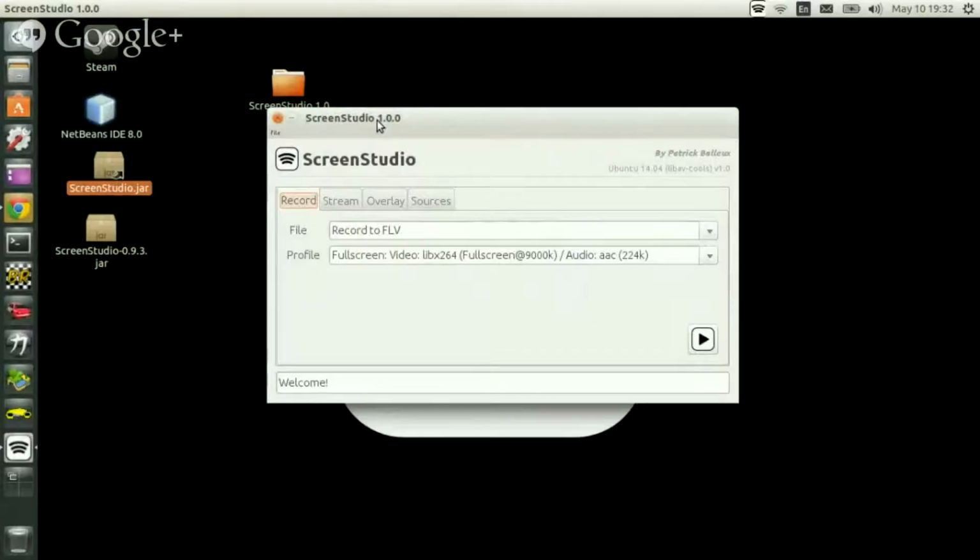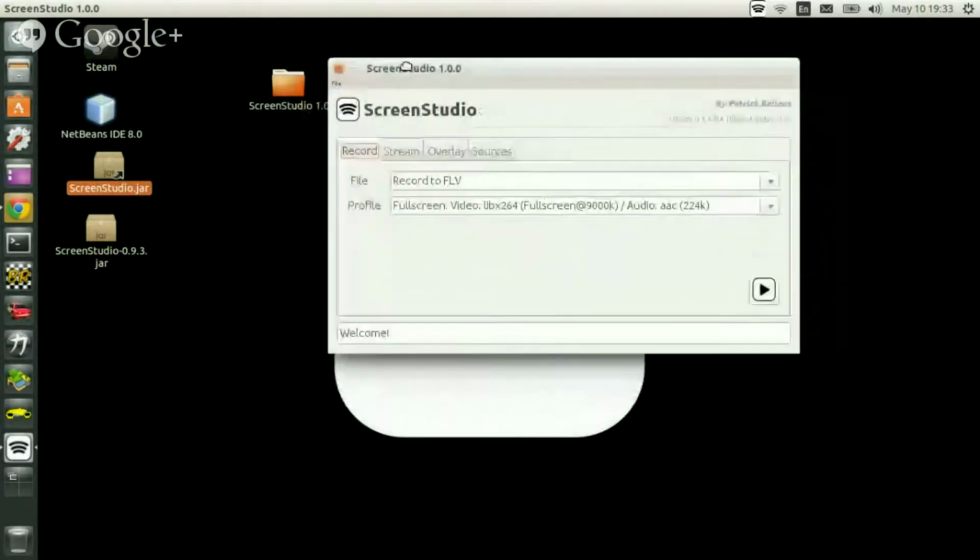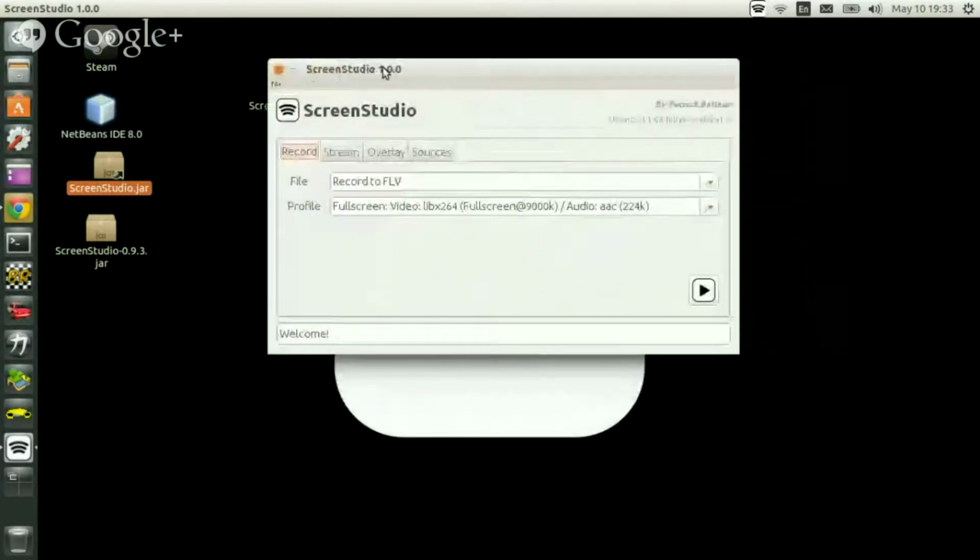Basically what you're seeing is ScreenStudio when it has started. You'll notice that the layout has changed a little bit from the previous version. We have one more tab than before. At the top here we have the icon in the taskbar near the time and network and so on, where you can start a recording or start your streaming or exit the application.